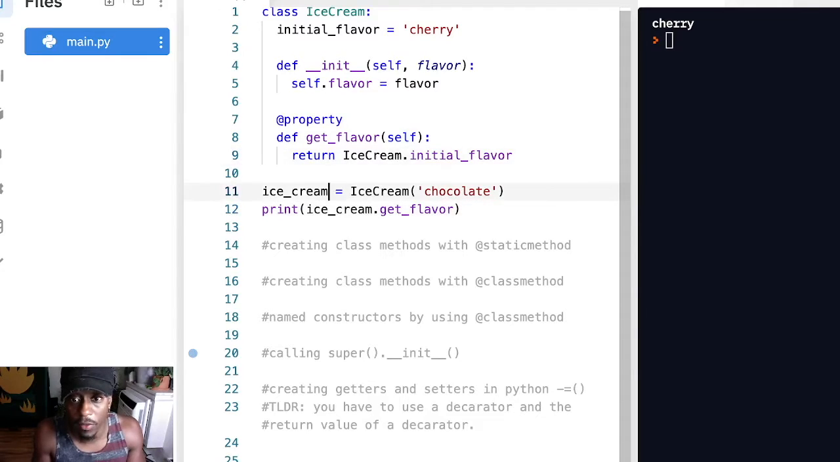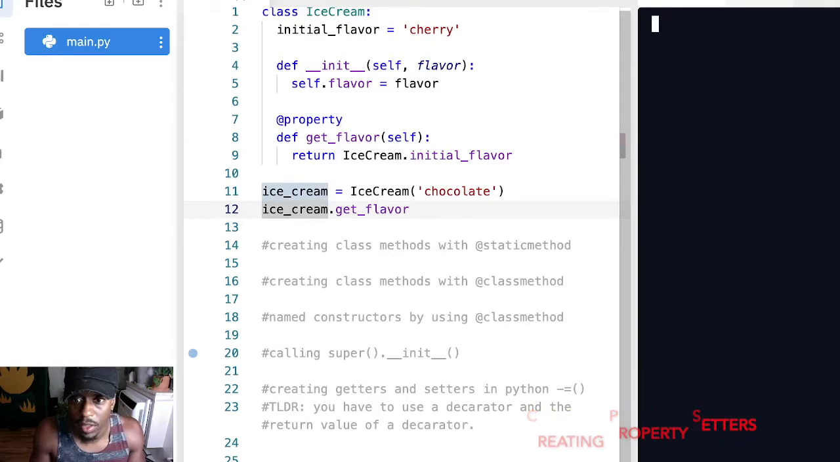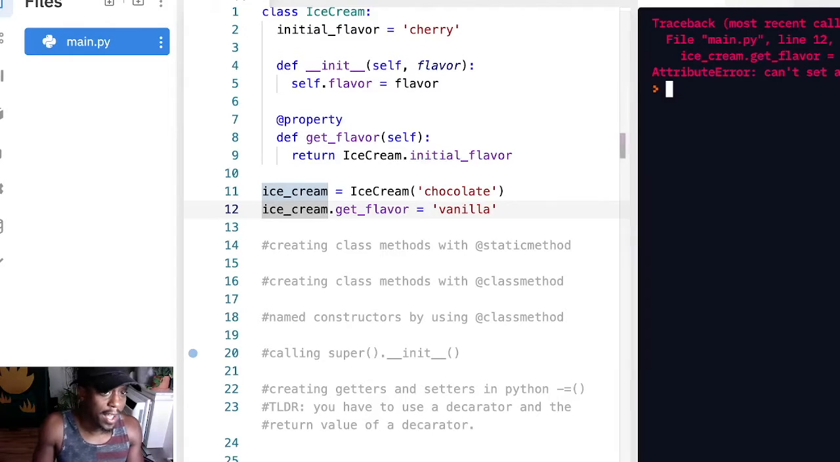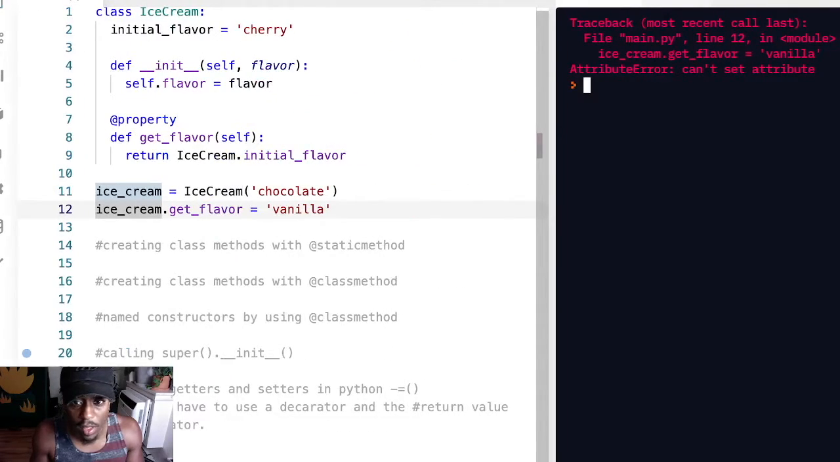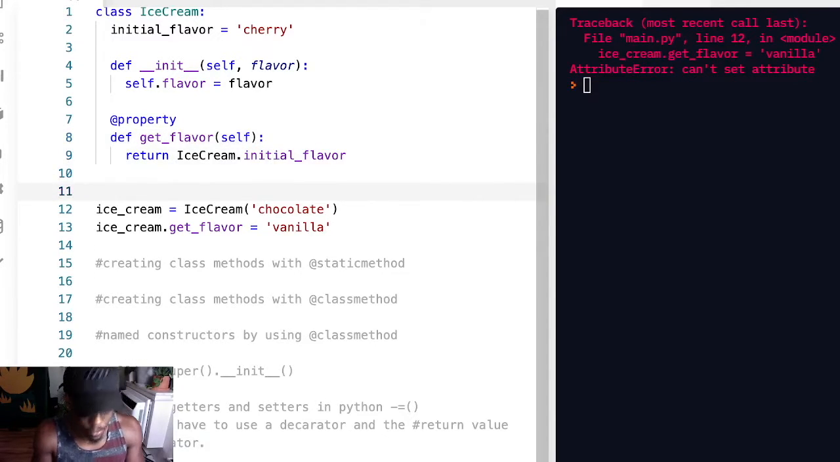So now let's see if we can add something here to this get flavor. No, we can't. Let's see. Attribute error, can't set attribute. So basically what's happening there is this is a property getter, and what we need is a setter in order to set a new value to the attribute.